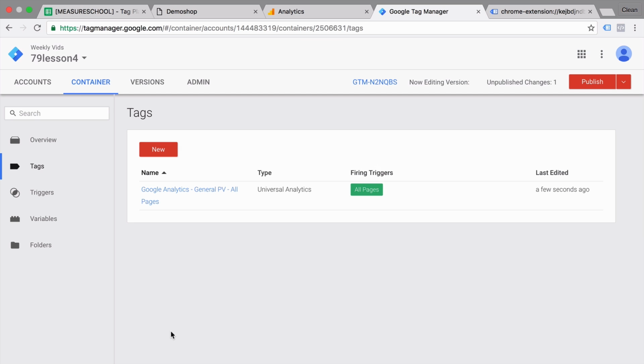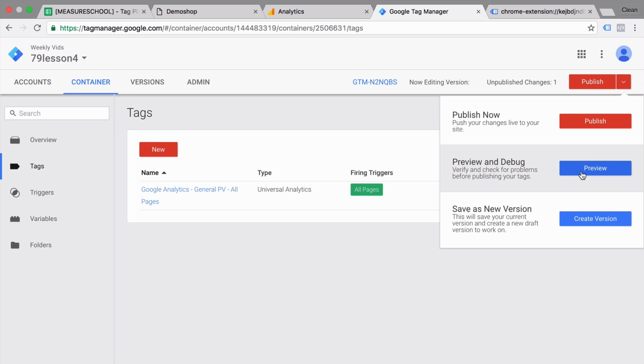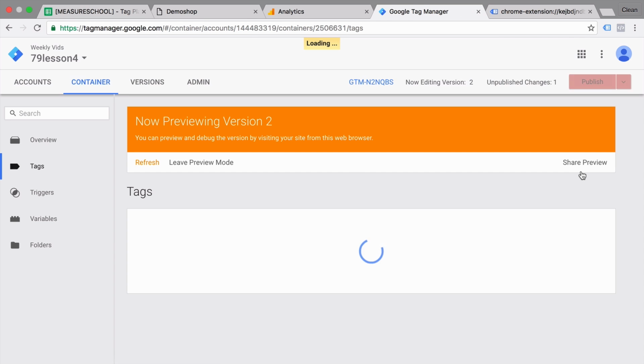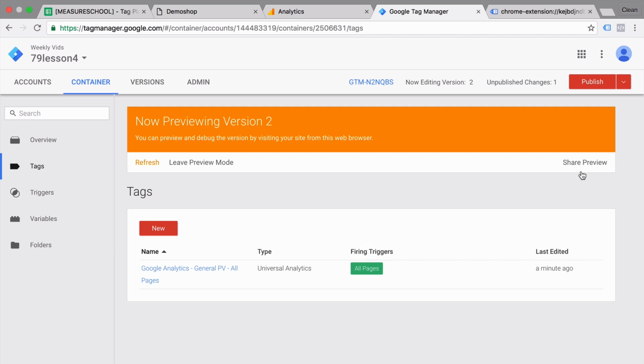So now we have implemented the tag, but before we simply publish this to all our users, we want to make sure it actually works. So how do we do this? We can go into the special preview and debug mode, which is available under the publish menu here when clicking on preview. This will put our browser and only our browser into a special mode that lets us see debug information on the actual website.